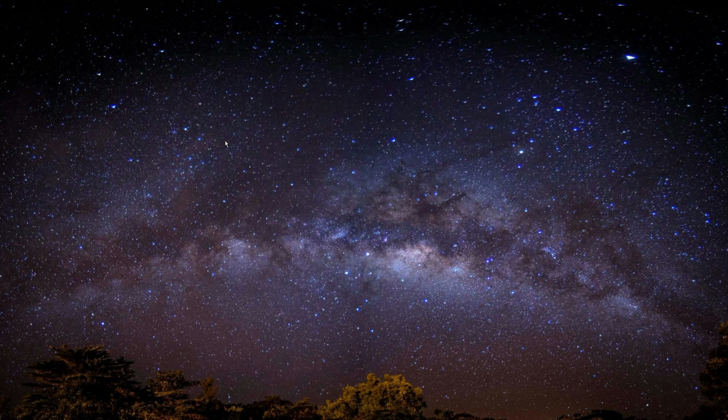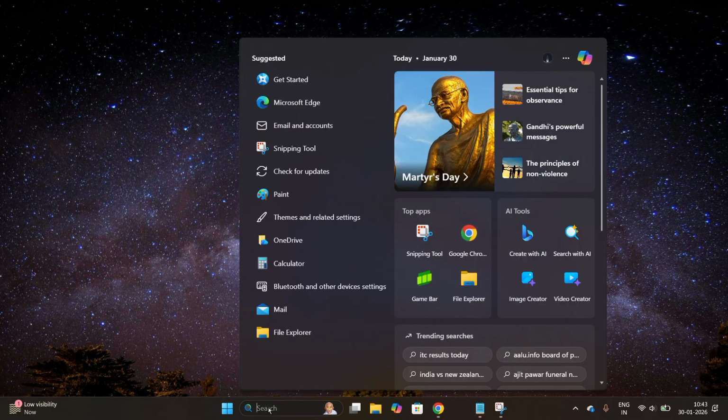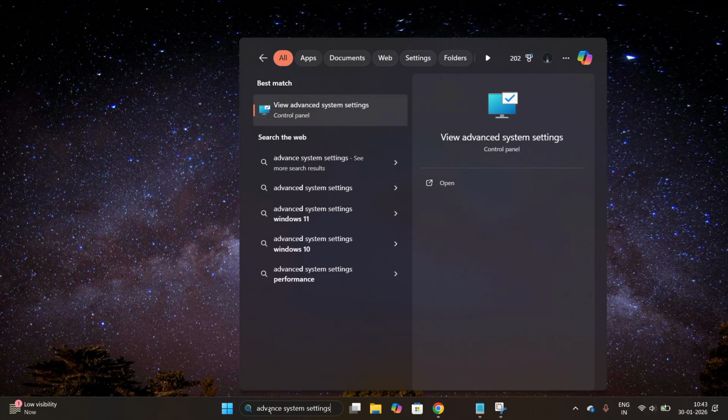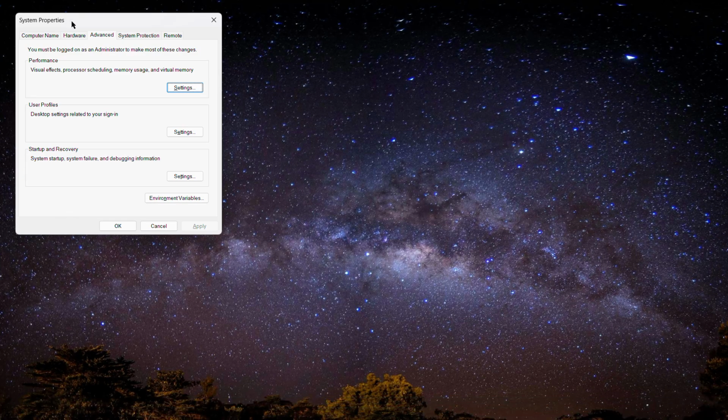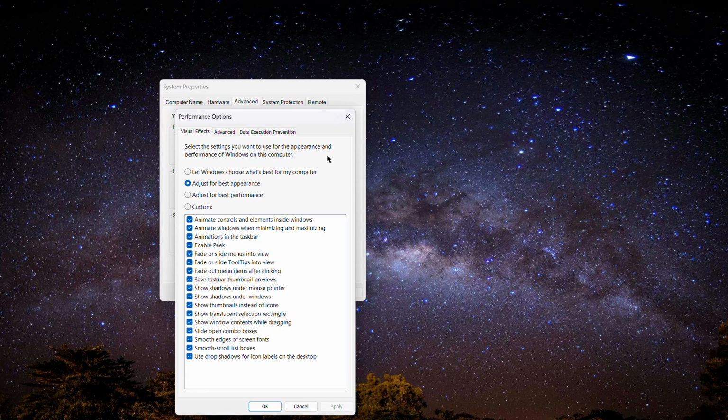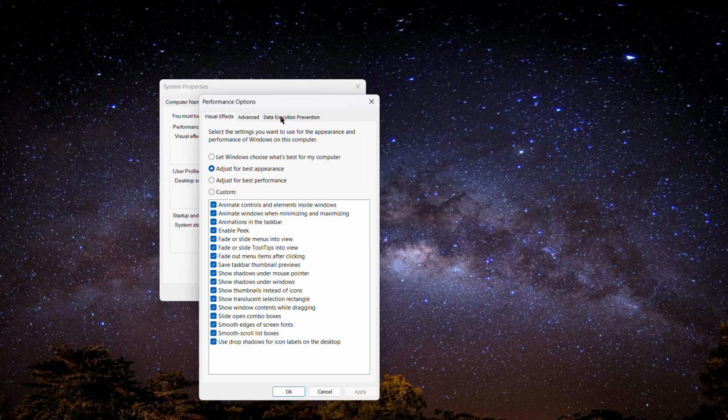So before that, some of the diagnostic steps also include checking your disk. And apart from that, what you can do is simply go to the search bar and search for advanced system settings. Now simply hit the enter button and you will see this system properties tab right here. From here, you will automatically land on this advanced tab, and within the advanced tab you have this performance tab right here. So from here, simply click on settings, and within the settings you can see that it is currently set for best appearance.